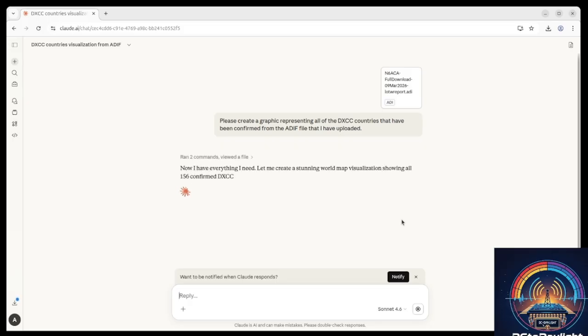It's given a whole bunch of information there. So cool, it's already figured out I've got 156 DXCC entities confirmed through Logbook of the World. And so now it's creating stuff. And it's very minimal prompting and data. I haven't had to give it much of anything yet.